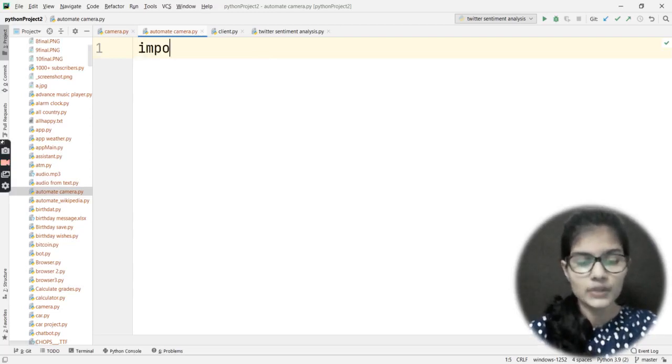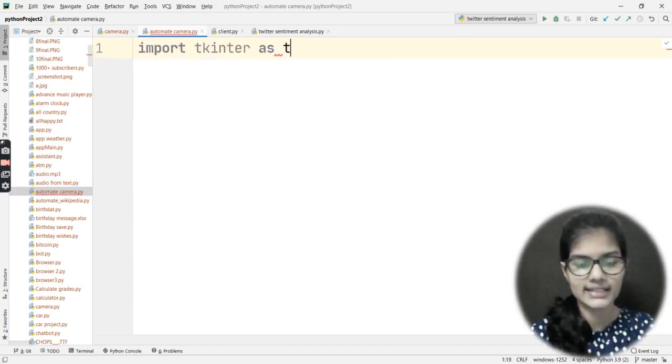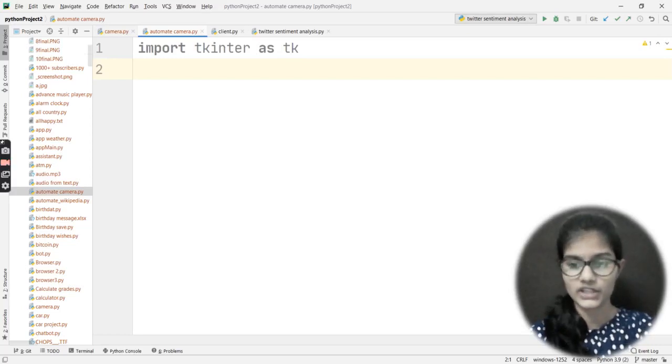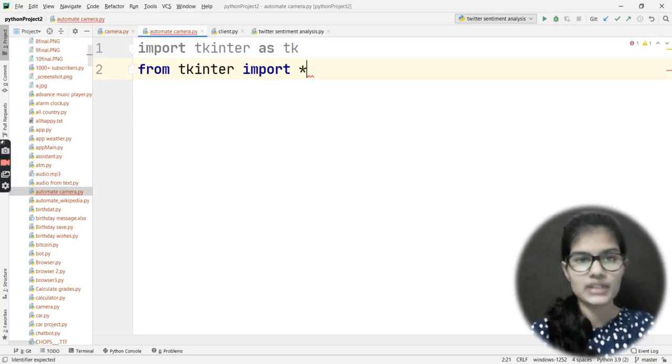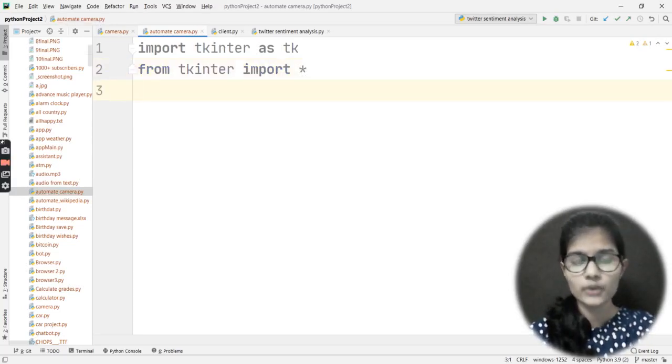First of all, I'll be importing my Tkinter. So I would write here import tkinter as tk. I've imported my Tkinter library. After that, from my Tkinter library only, I'm importing asterisk, that means from tkinter import *. This complete line means that from my Tkinter library, I want to import all of the functions which I have in this library.